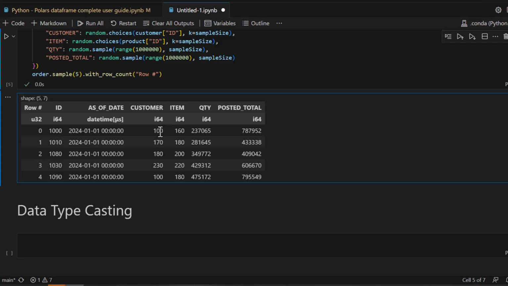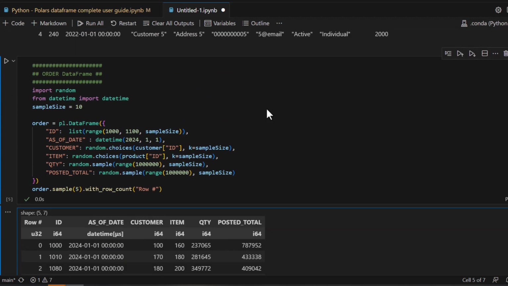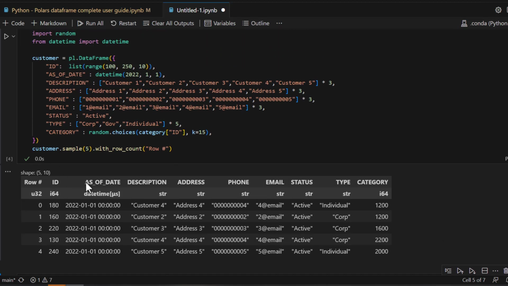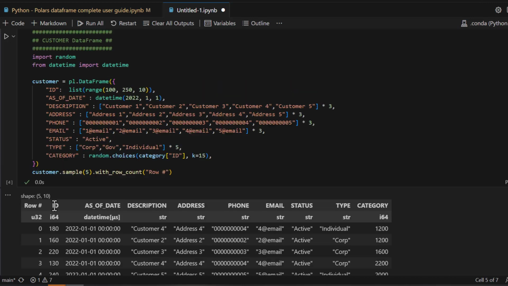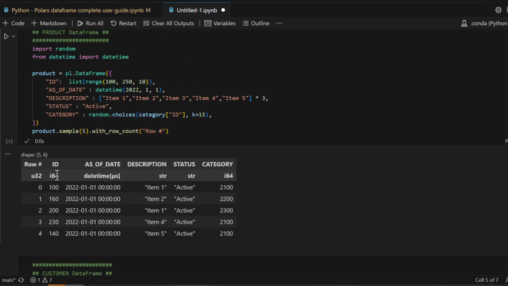So most of the fields, as you can see, are of type integer 64, and there's one datetime field here. Let's take a look at another example. This is the customer data frame. As you can see, most of the types are string, and some of the phone numbers are supposed to be integer, but they are strings as well.